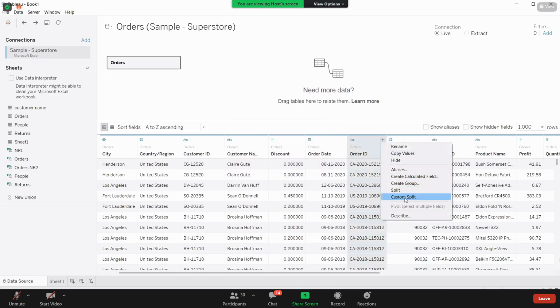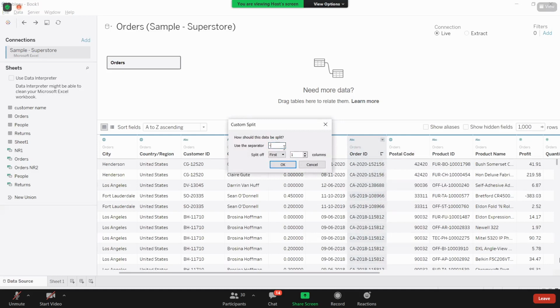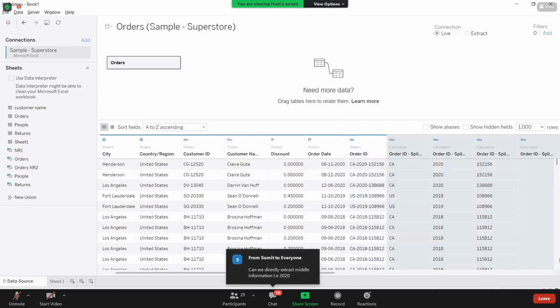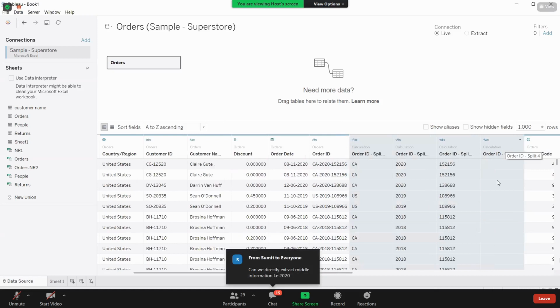When I'm taking custom split, the separator is hyphen. I know here I am having three sets of data with these two separators in between. But here I am intentionally mentioning 4. I know I don't have data in the fourth column, but as you mentioned, Tableau will give you that. As you are not having any data, you are getting this.